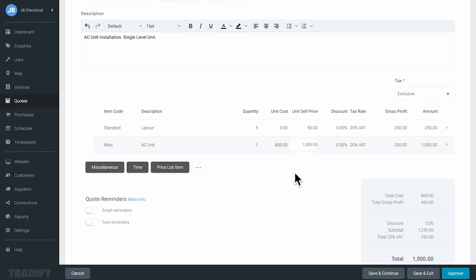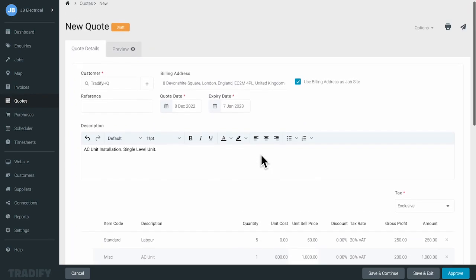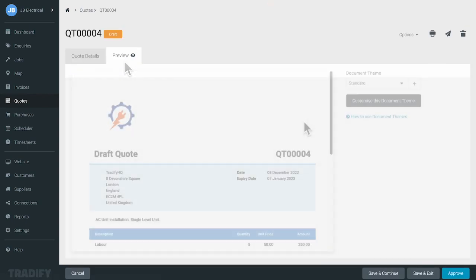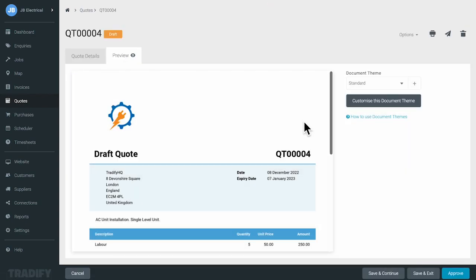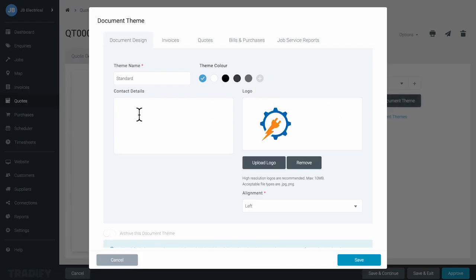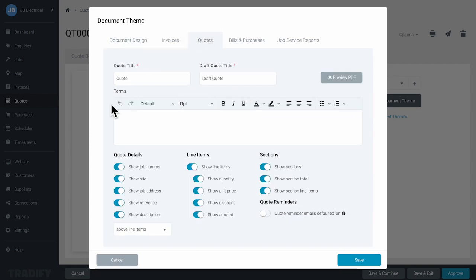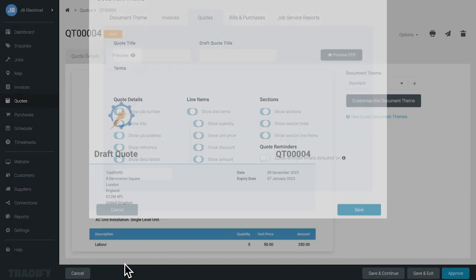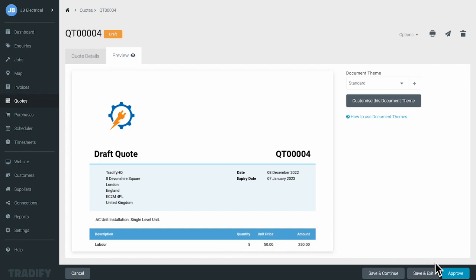Now your quote is complete, you can click the Preview tab to take a look at your quote before you send it to the customer. If you want to customize how your quote looks, just select Customize this document theme to make changes and add your logo if you haven't done so already. Once you're happy, click Approve to ensure you don't send a draft quote to the customer.